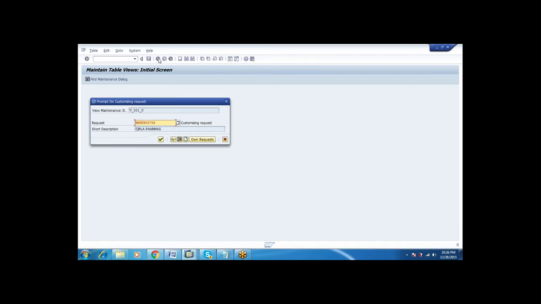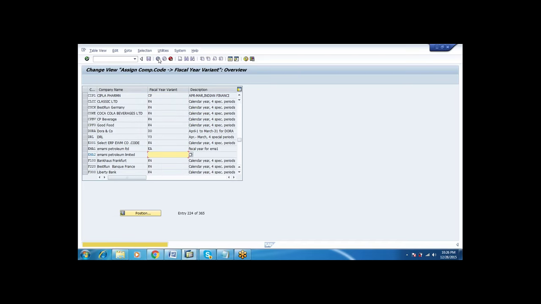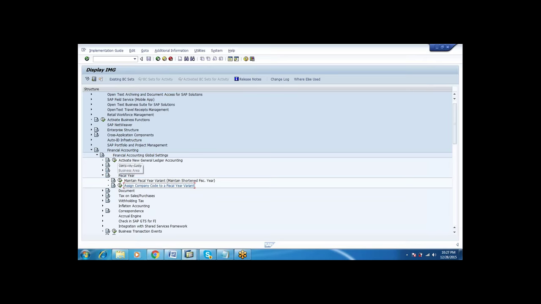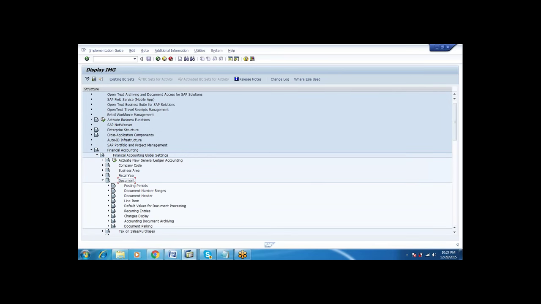And come back. Now we have created the fiscal year variant and we have assigned it. After that, under this financial year, whatever periods there are have to be opened and closed. That means when the first period of April has to start, and when the last period, 12 May, has to be closed. Those are the things we have to set up. For that purpose, we have to use the posting period variant.